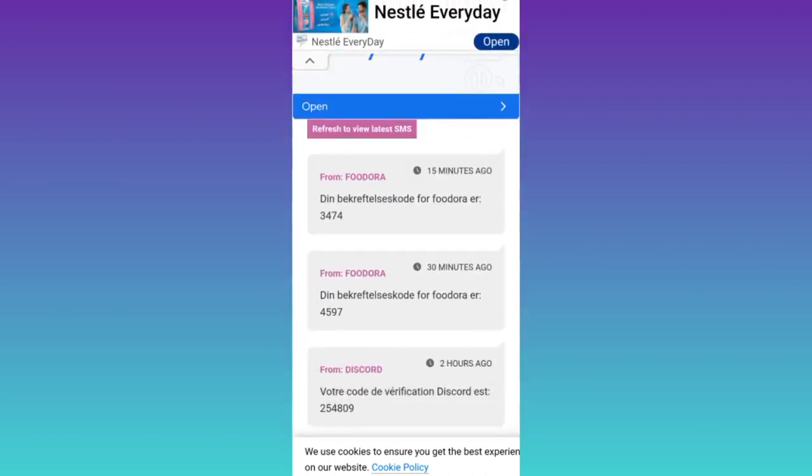And right here in this inbox section, you'll receive the OTP code. Paste the OTP code on WhatsApp and your WhatsApp account without phone number will be created.